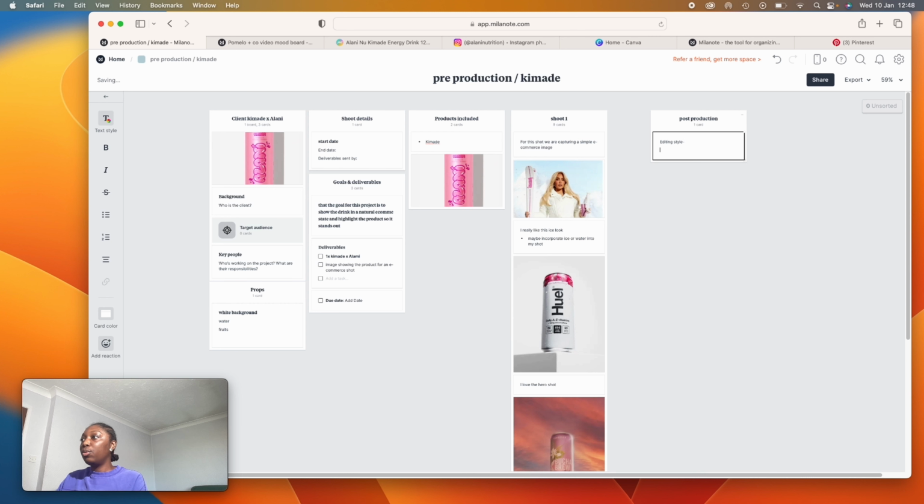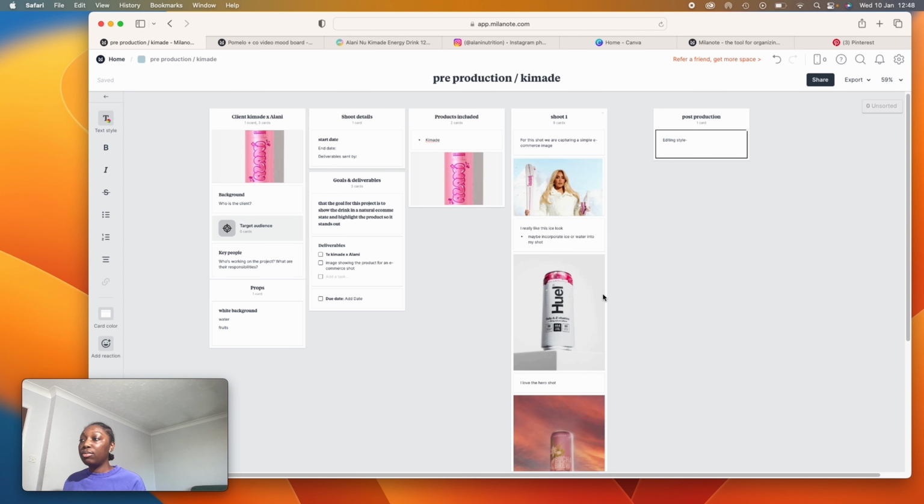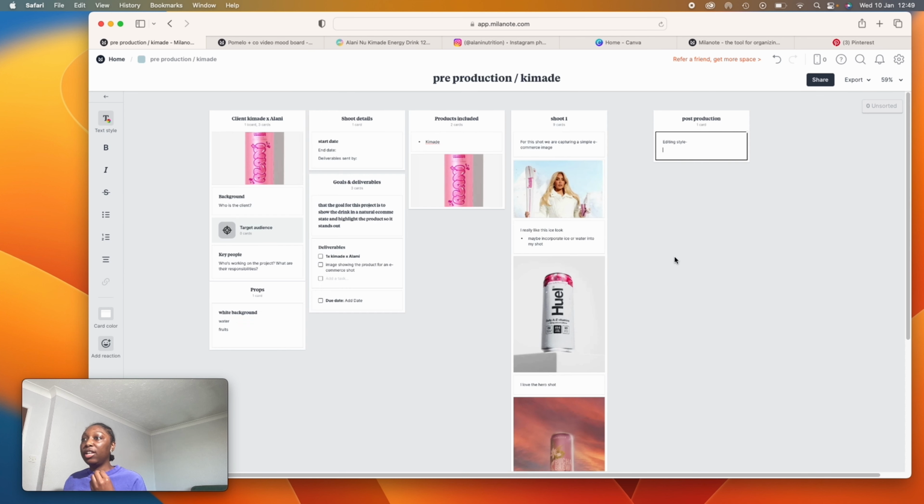Right, so what kind of edits do we want for our final images? Do we want to bring in any AI? Do we want to bring in any artificial backgrounds, for example, like this? That's really just going to enhance the image even more.